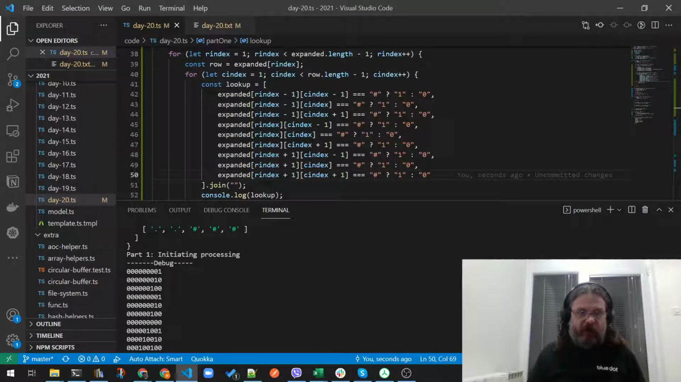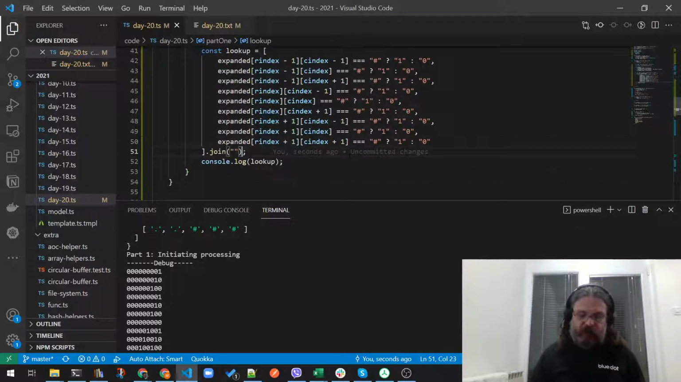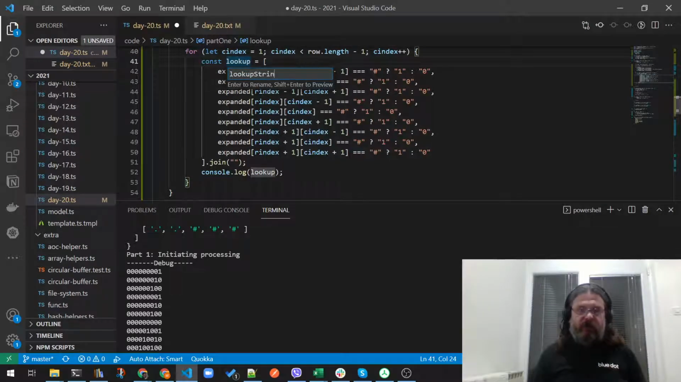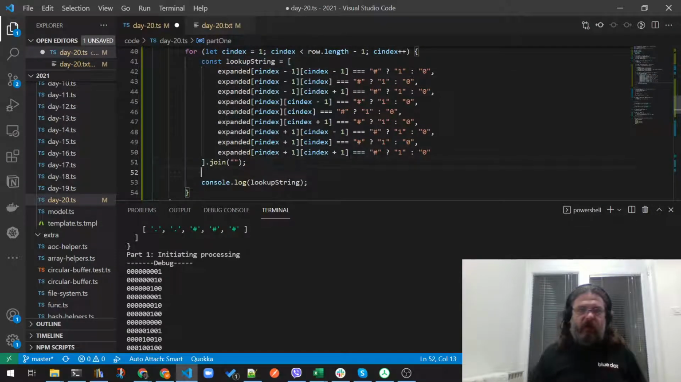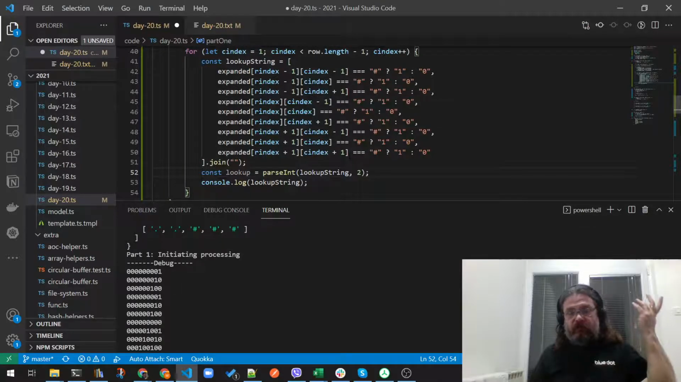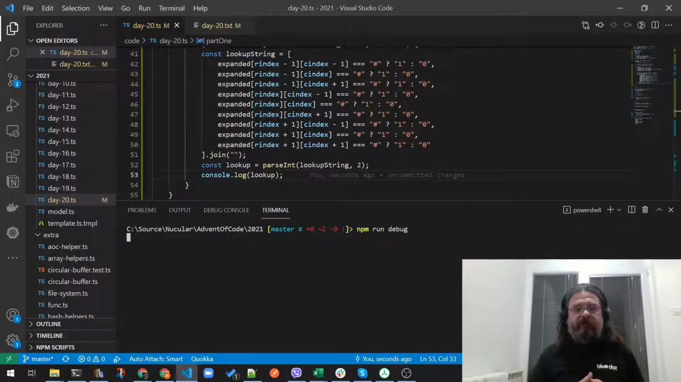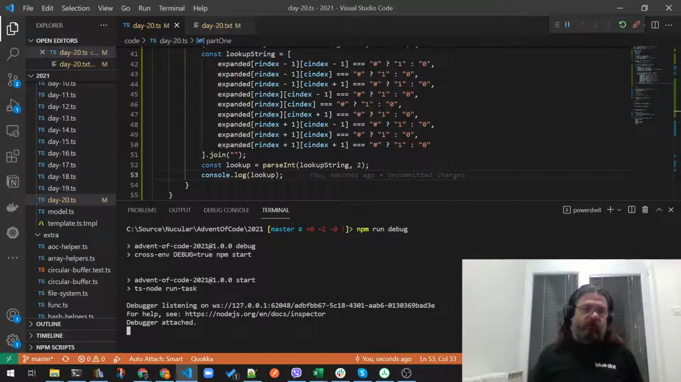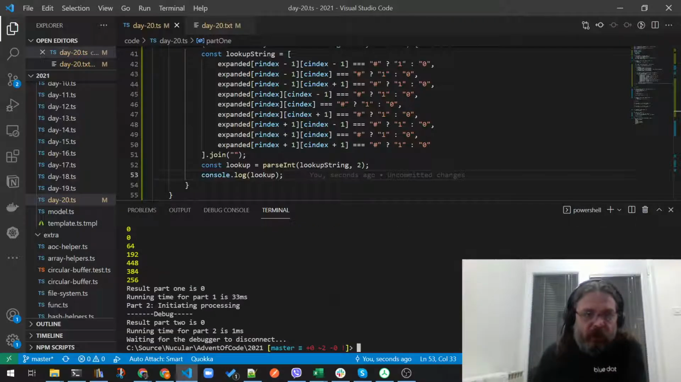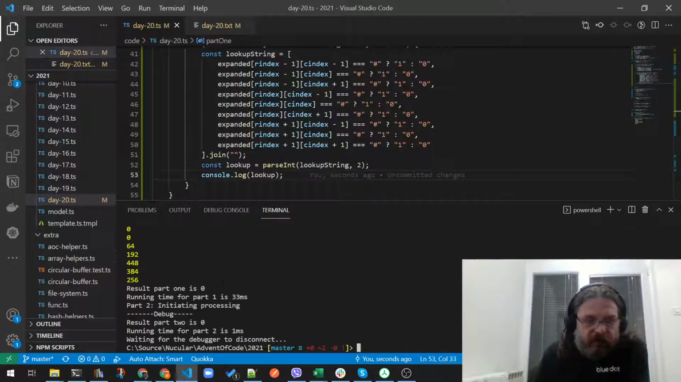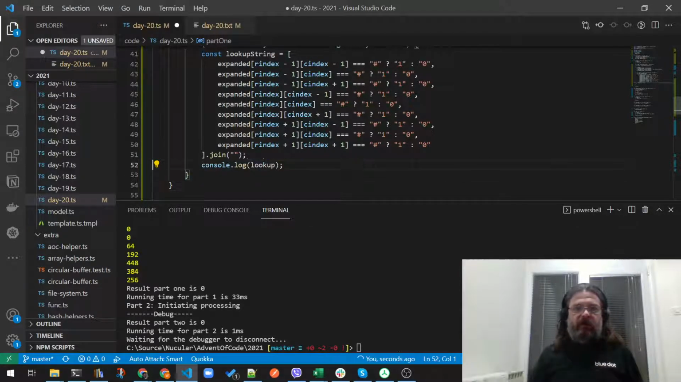Yep, looks like binary numbers, and then we can do, this is the lookup string, and we can parse it and display the actual lookup. This should be some random number between 0 and 511, and it kinda is. Okay, seems that we have the lookup.